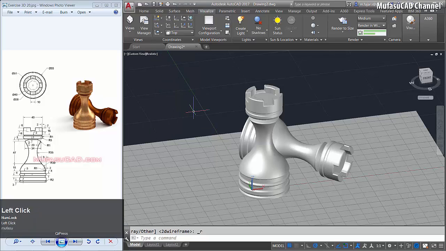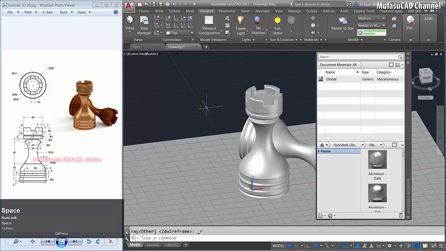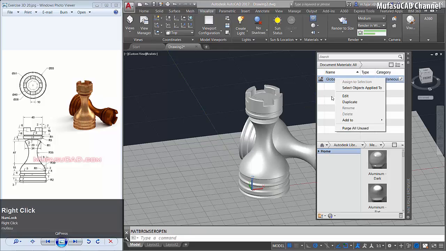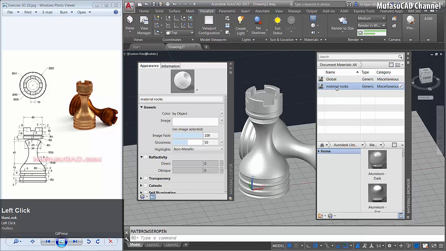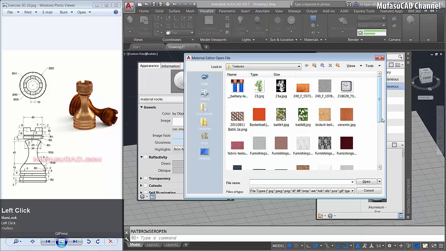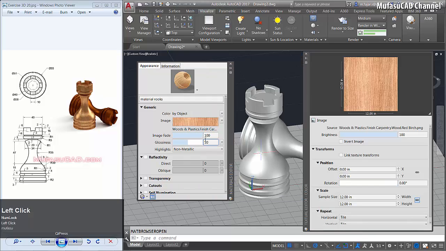and then I will apply material to this object. You can type RMAT to open the material browser, or right click in global and duplicate, and then I will give a name, a material rock. Okay, edit this material, change the image here into this texture. You can get this texture from our site and open. I will change the scale here to about 60.